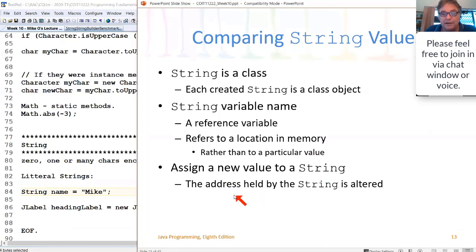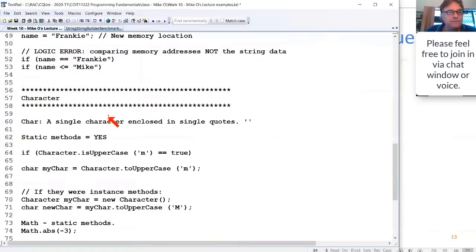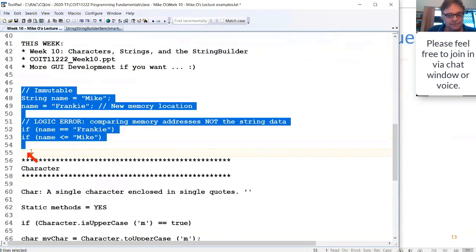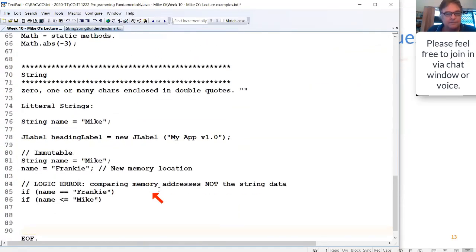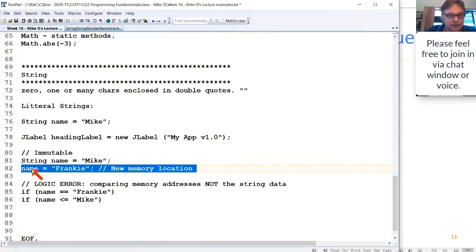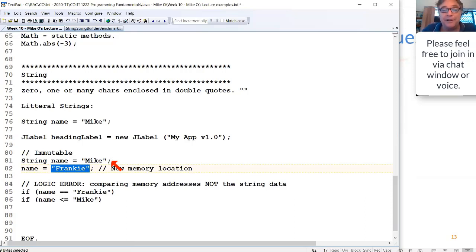If you assign a new value to a string, the address held by the string is altered. If I change a string, Java reserves a new location in memory where that data, Frankie, is stored. Mike's still there, hanging around somewhere in space at the old memory address, but eventually, maybe in a second, maybe in an hour, who knows, the garbage collector will clean up that memory and release it back to the Java virtual machine. You're not guaranteed when; the garbage collector could clean it up at any time.